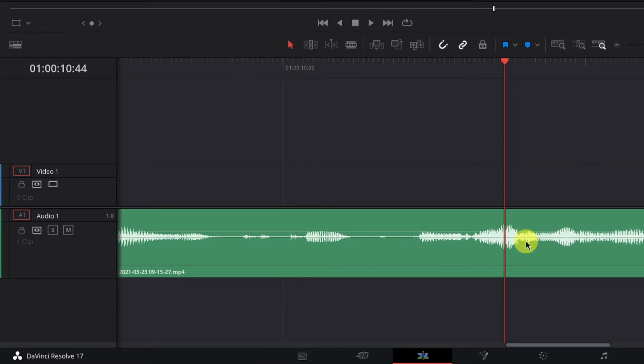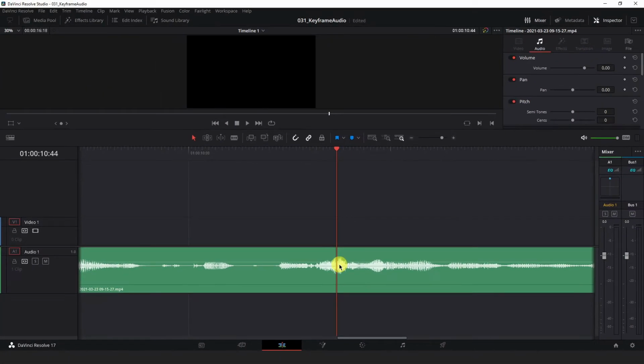So in order to correct this, we will bring down the peak of this waveform with a couple keyframes. There are two ways you can set keyframes in your audio. You could set them in the inspector at the top right of Resolve here. Go to a point where you want to set a keyframe, say right here, and left click the diamond icon to the right of volume.